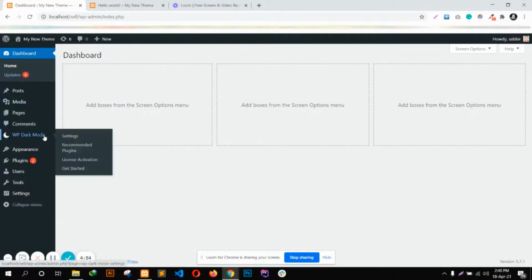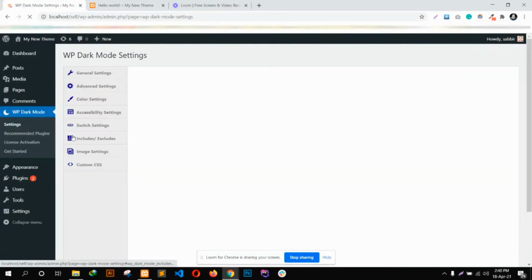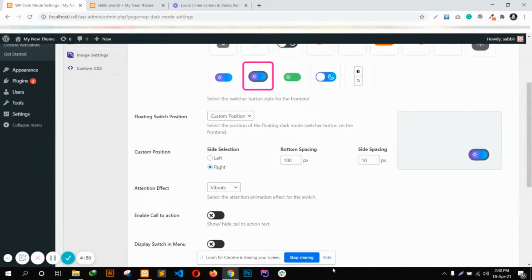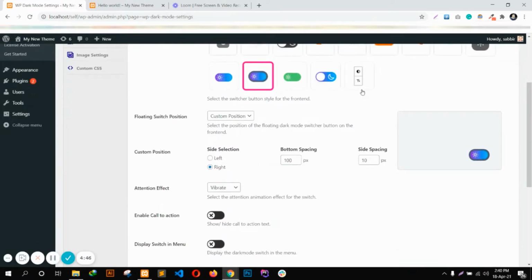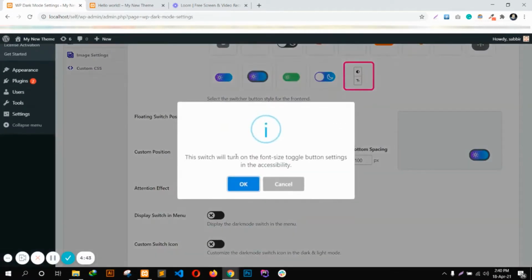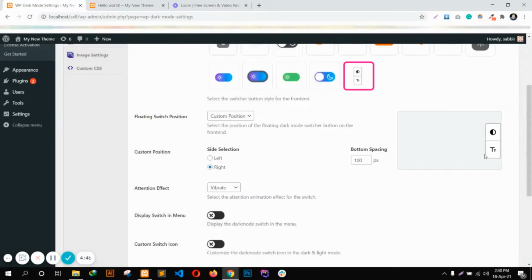Head over to Settings of the WP Dark Mode. Then, enable Show Floating Switch of the Switch Settings. Select Font Size Toggle button. Customize the button's position and hit Save.